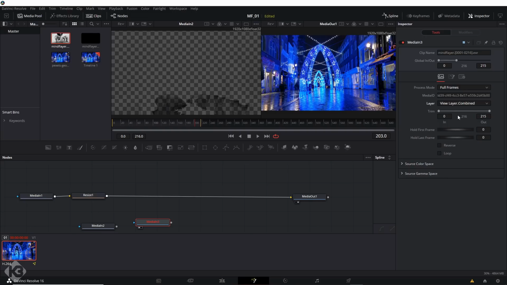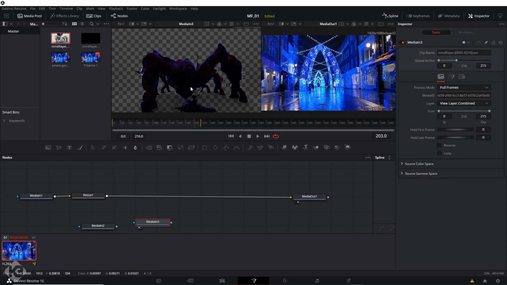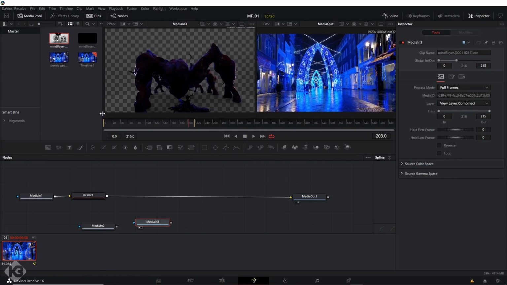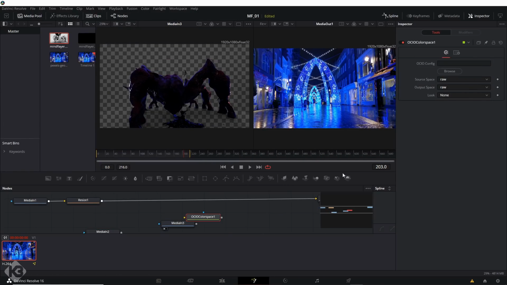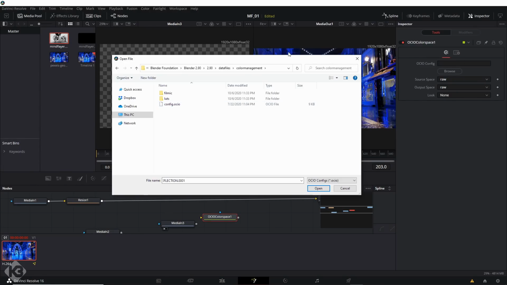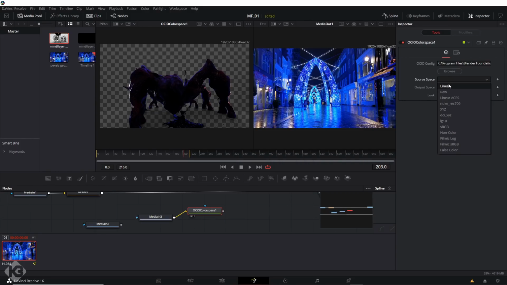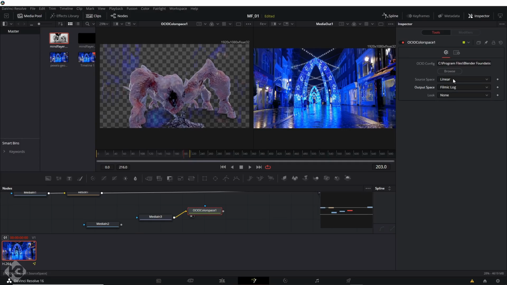Now in Fusion, the renders come in dark. One way to fix this is to use Blender's Filmic LUTs. There are other better ones, but this one worked for me here. I added in an OCIO color space node, and from there loaded in the config.ocio from the Blender install folder. I set source space to linear and output space to Filmic sRGB. That did the trick. Are there other ways? Many. Did I care? No.